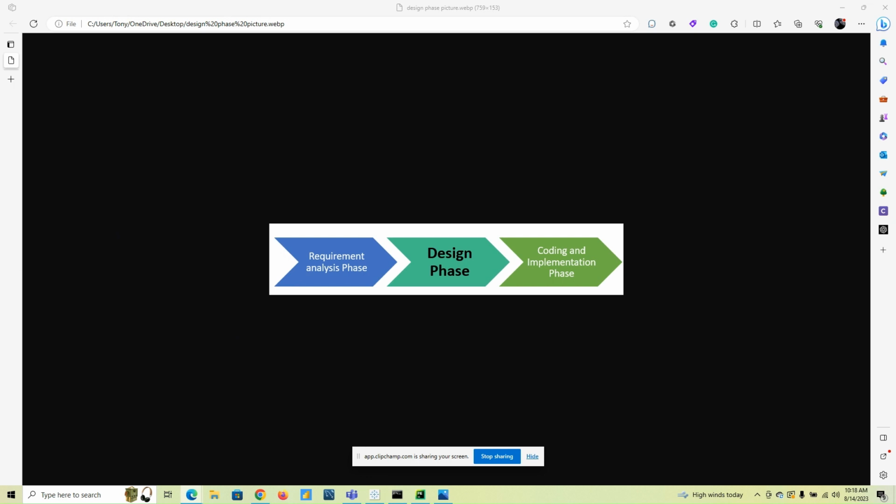Let's talk about CASE. That is the software tools that we use to assist in the software development process. What does CASE do? Computer-Aided Software Engineering.